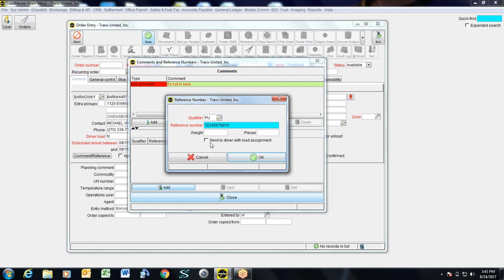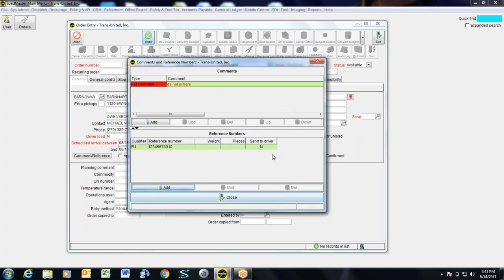Yep. So if you wanted to add a weight, pieces, I know I'm going to pick up 20,000 pounds at this particular stop, but the actual weight calculation is going to come in here in a second for the entire load. So if you hit OK here for me, Al, and close this.